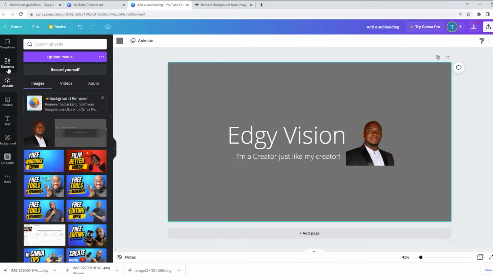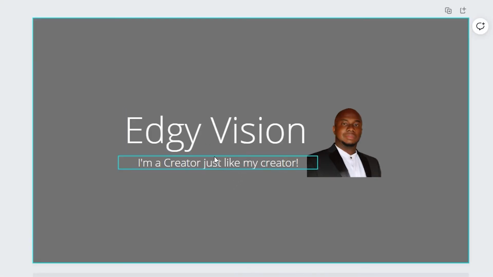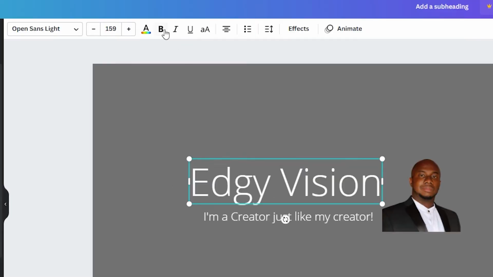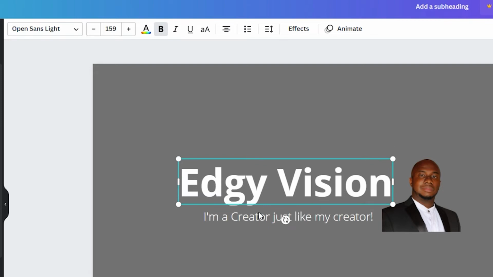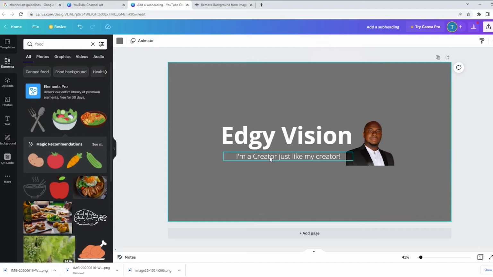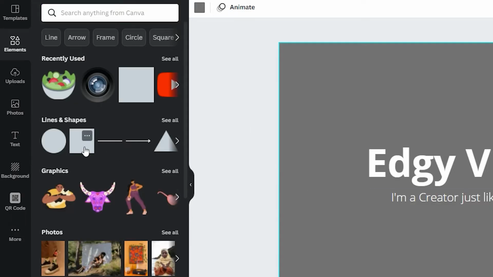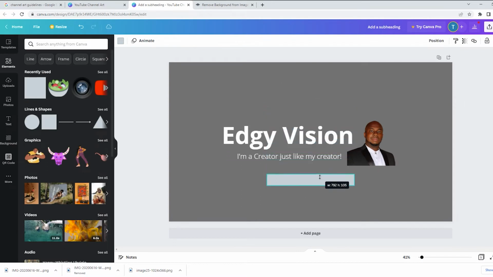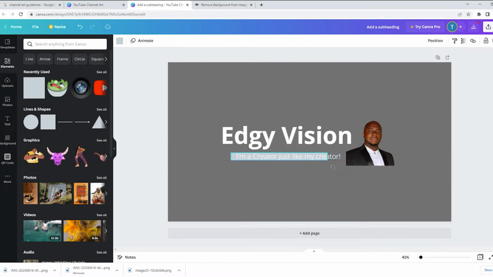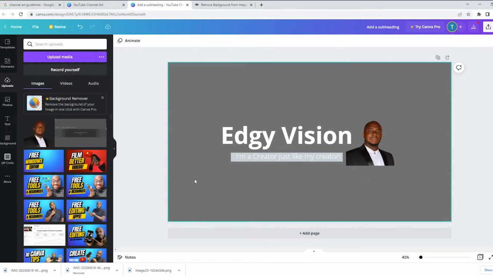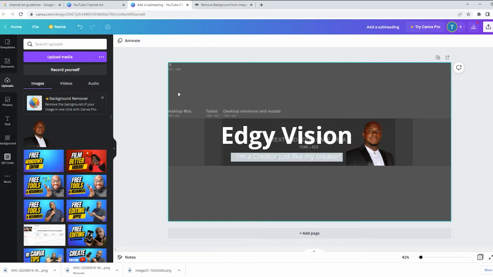Now for the text, I'm going to make it bold. All I have to do is just click on it, go to the top. Now it pops out. Also, with the text on the bottom, I also want to add something just to make it pop out. Click on that rectangle. You could add this under the word. I'm going to add the channel guideline again, just so I could figure out and make sure everything is in the right place.